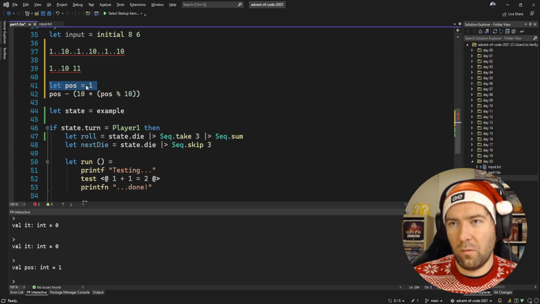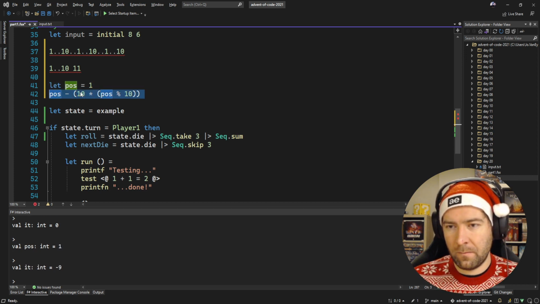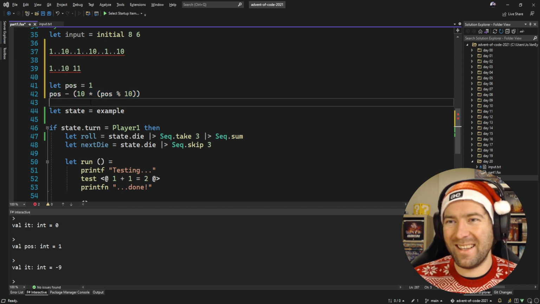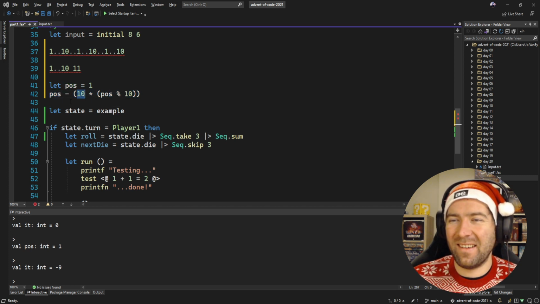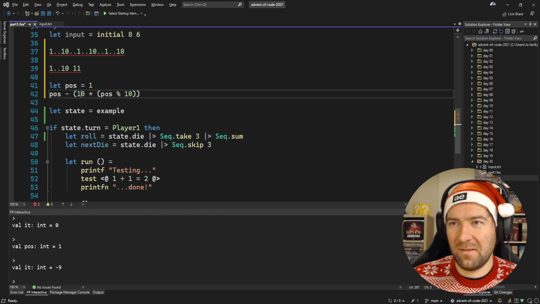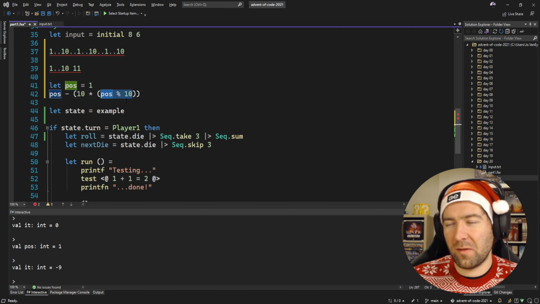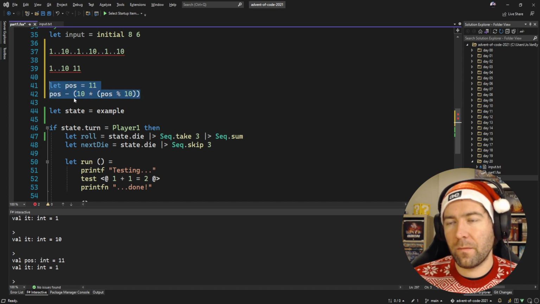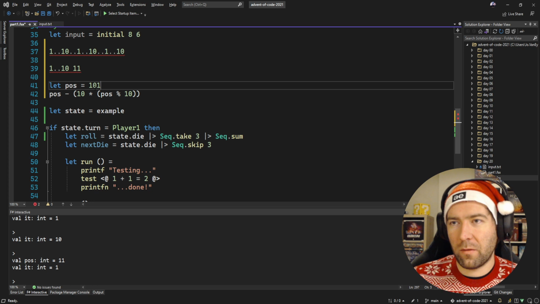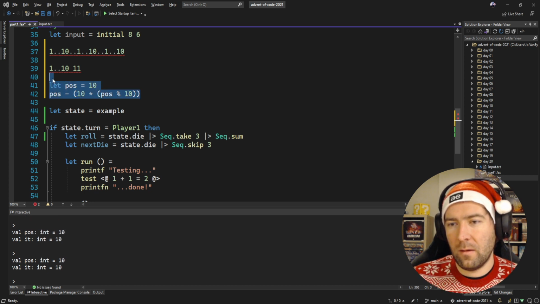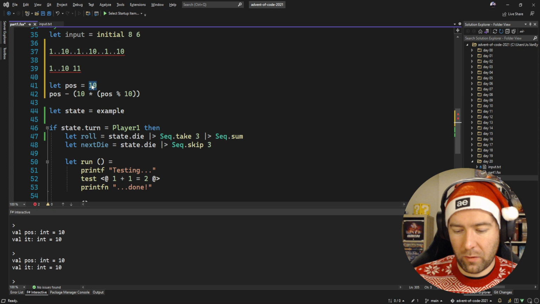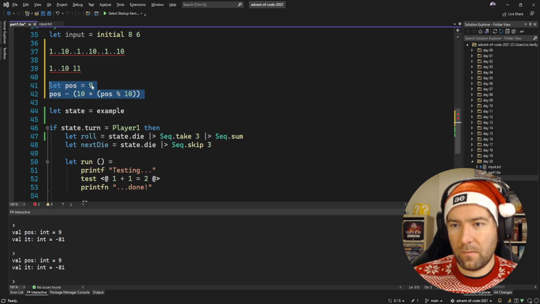So assume we're at position 1. Does this work? Not at all. Position is 1. What is 1 modulus 10? It stays 1. So yeah, we subtract 10. That's not something we want to do. Does it work for larger numbers? It appears to work for larger numbers. Yeah. So it's only not working for numbers smaller than 10. That's even worse.